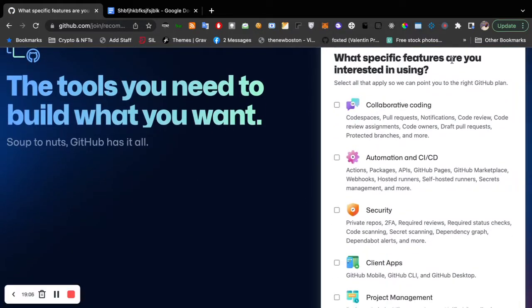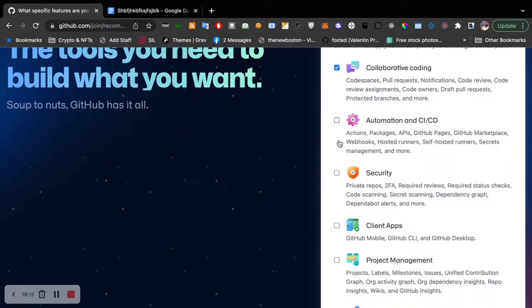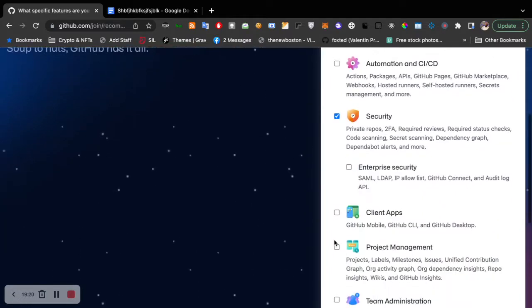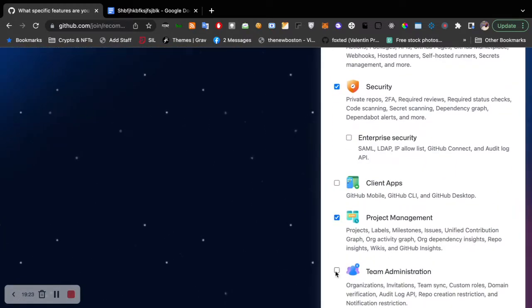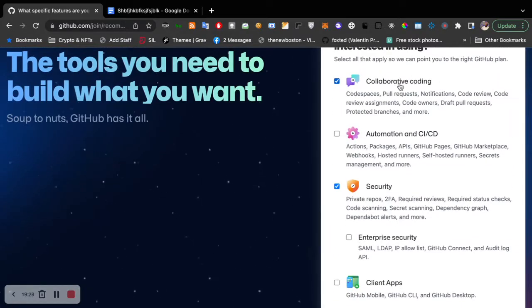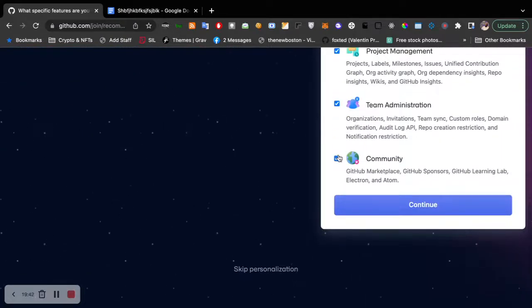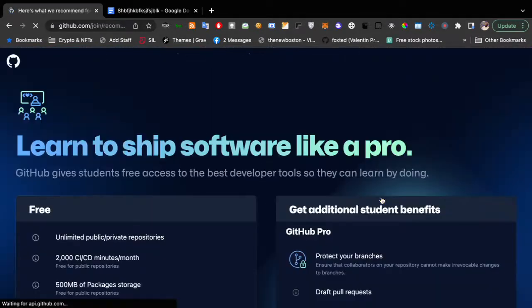So what specific features are you interested in using? I can click all. Collaborative coding, you can see collaboration just like we did in the Google Docs documents. Project management, team administration. I can try to click all of them, but if you don't understand them, you can leave them, right? But the biggest thing is the collaborative coding. I can create pull requests, notifications, code review. So CI/CD. I forgot the meaning of CI/CD. And then community. So I'm just going to click continue.